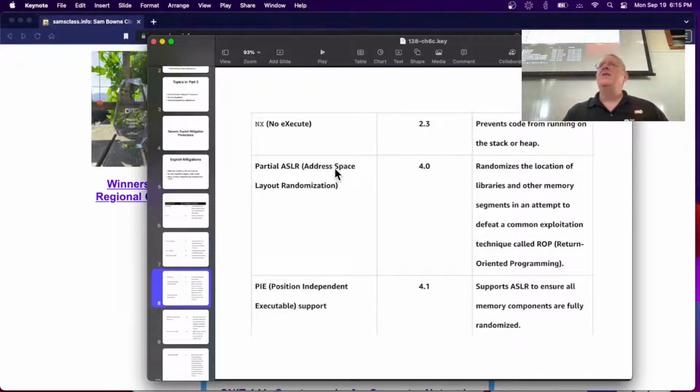ASLR is randomly choosing a location in memory where a process launches every time it relaunches. So you don't know where you are. This stops a whole bunch of attacks that depend on feeding a number into the instruction pointer and jumping to code you've inserted, because you can't find your code. It randomly moves. And that's this layout randomization.